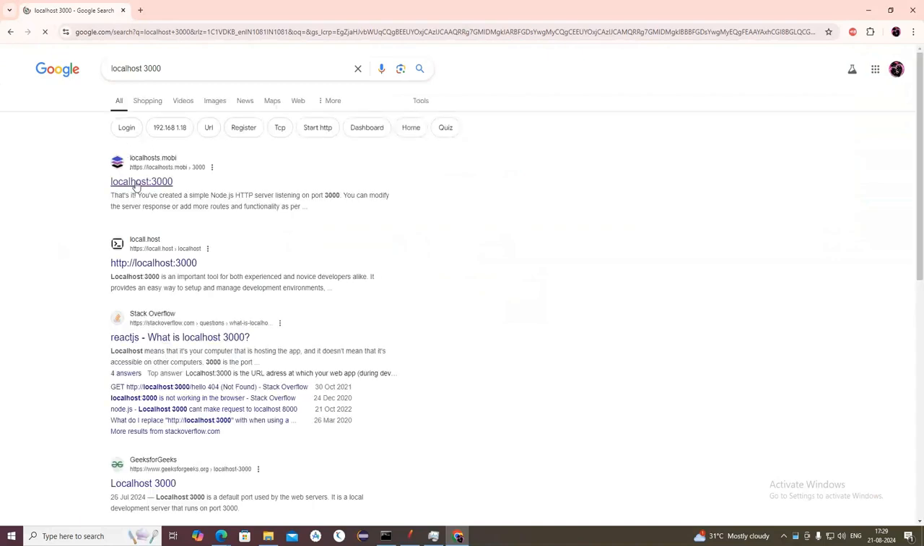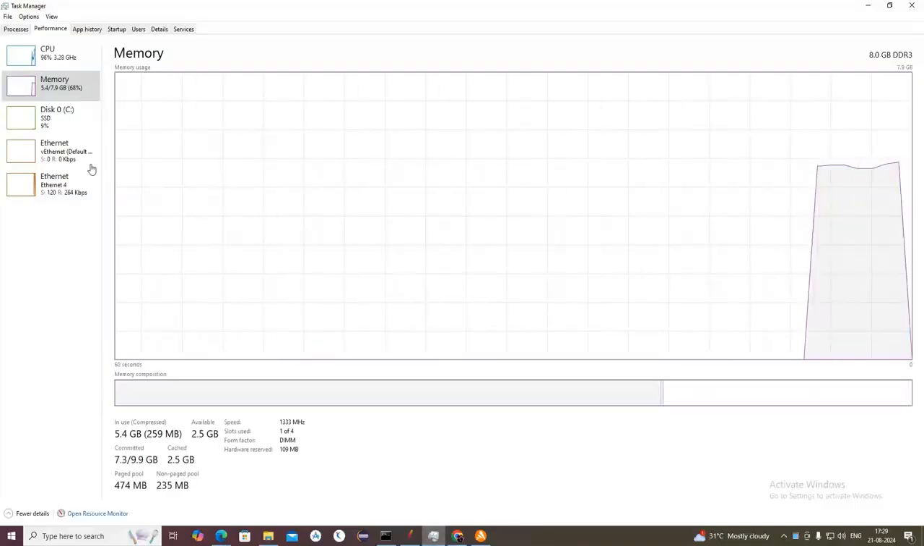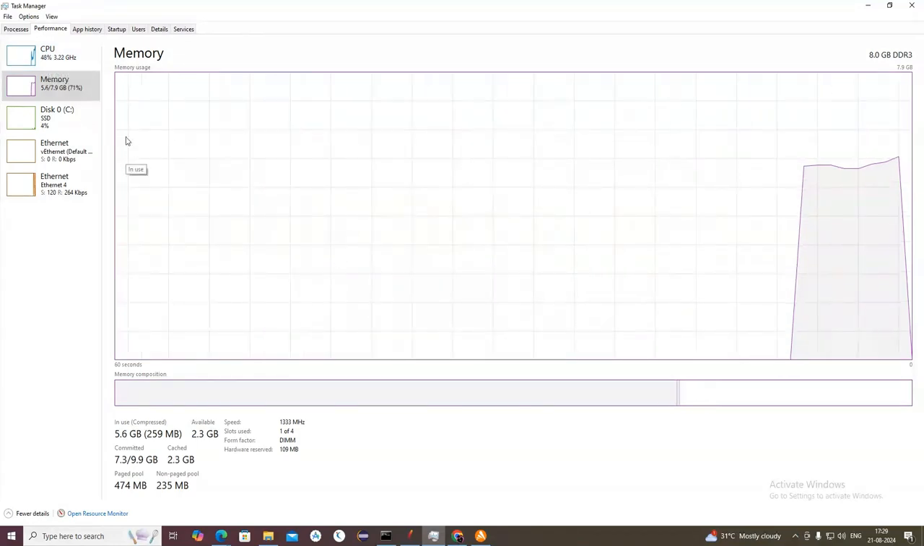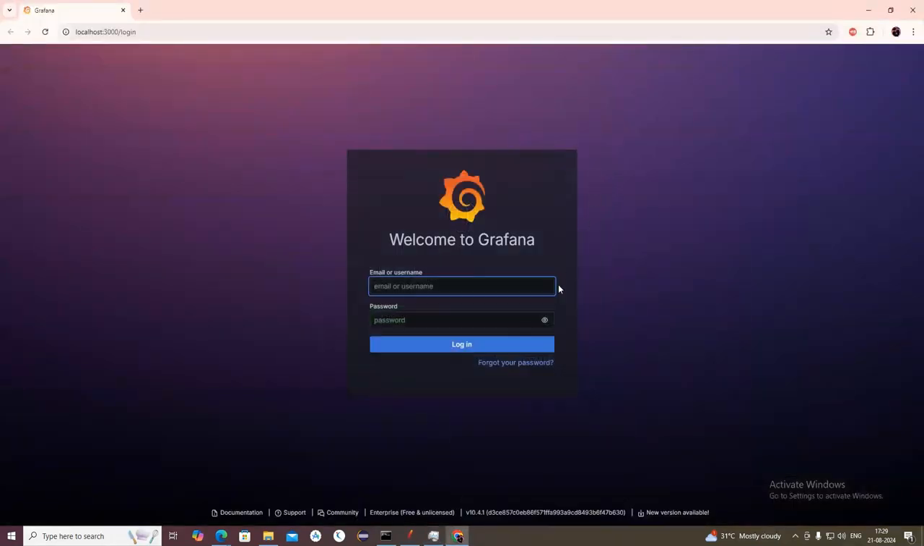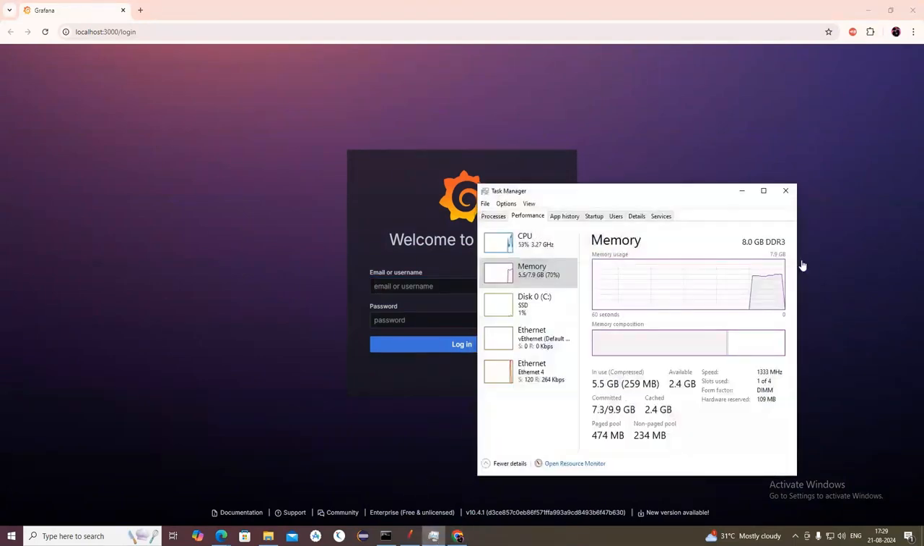For that, I type localhost:3000 and click it, and Grafana comes up. Now if I look at the CPU, it has increased to 96%. Based on usage, the CPU and memory increase. You can see the usage and memory in Task Manager, and it has increased now after I hit the Grafana URL.